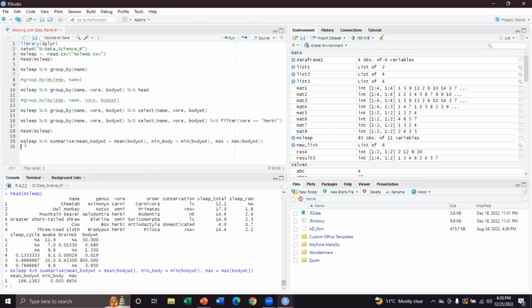Now let's run it. So you can see here that the mean body weight is 166.13 and something. And the minimum body weight is 0.005 and the maximum body weight is 6,654.